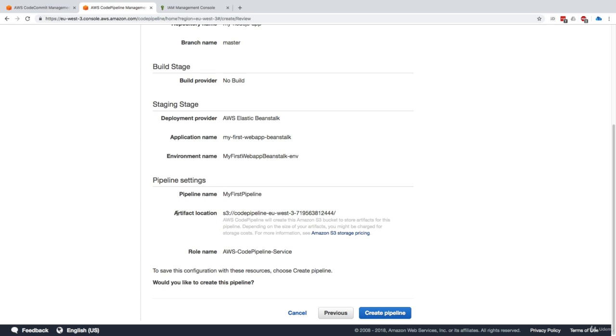Oh, by the way, I told you about artifacts. So artifacts are going to be stored in a pipeline S3 bucket, and this is basically the name of my S3 bucket. So go ahead and create the pipeline.